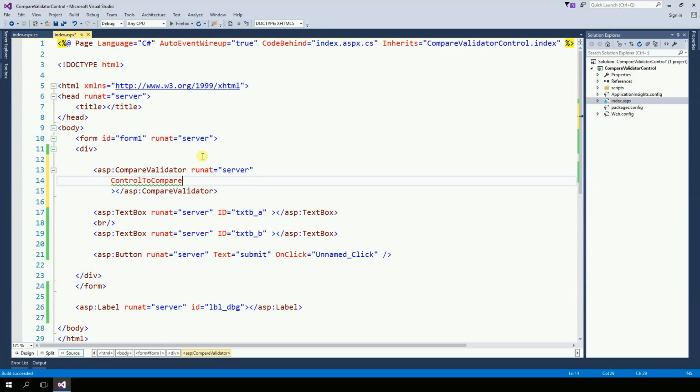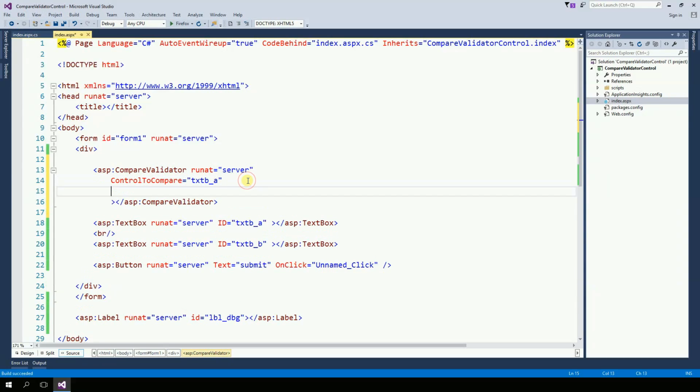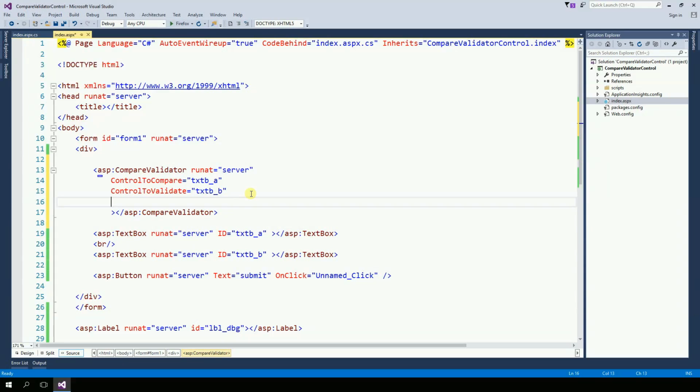Control to compare equals the text box A, and then control to validate equals text box B. And you can change this value to the other value, no problem. So the point is to make sure that text box A has exactly the same value as text box B. So now let's put a message in case they are not.